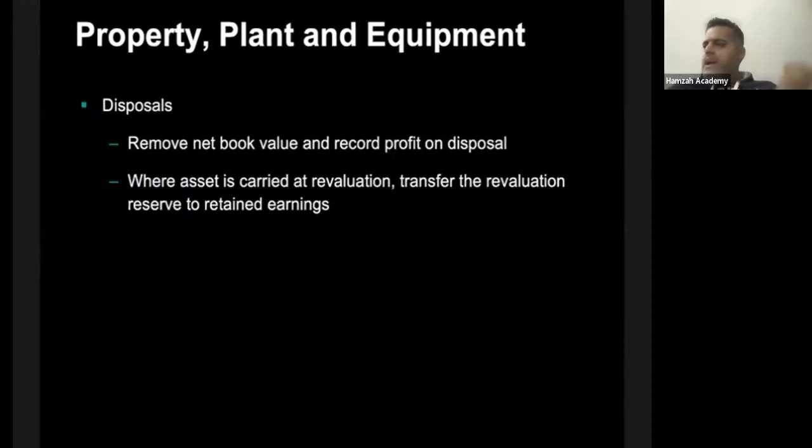Now, depreciation is a concept that we are already familiar with from our past papers, for example as far as the FR is concerned, right? Now, overall, each material component of an asset must be depreciated separately. This is the component accounting concept, right?